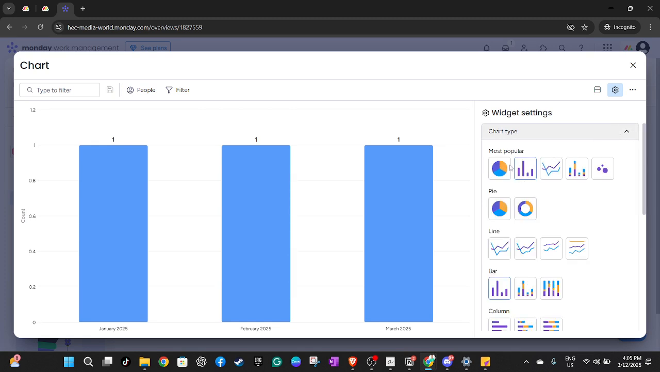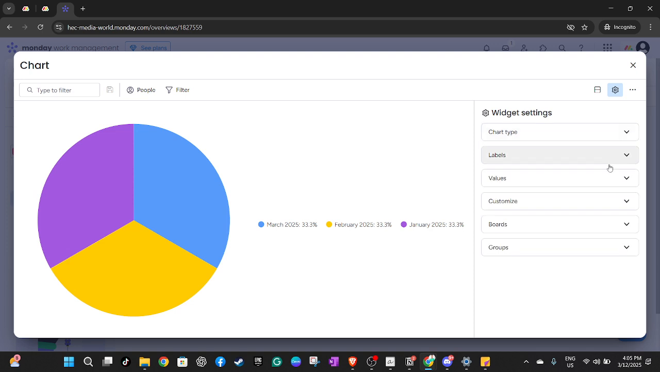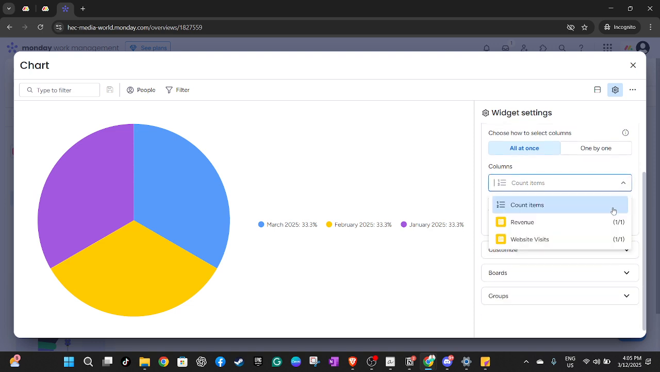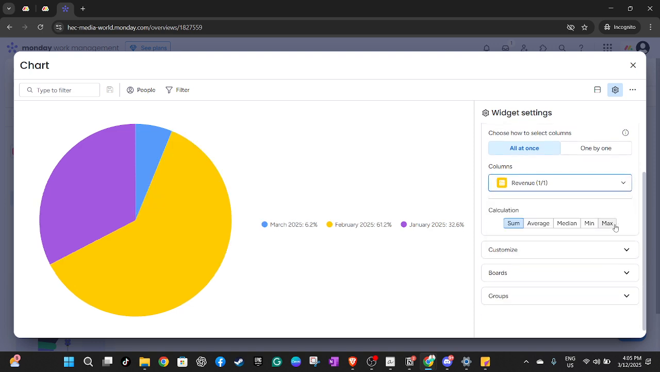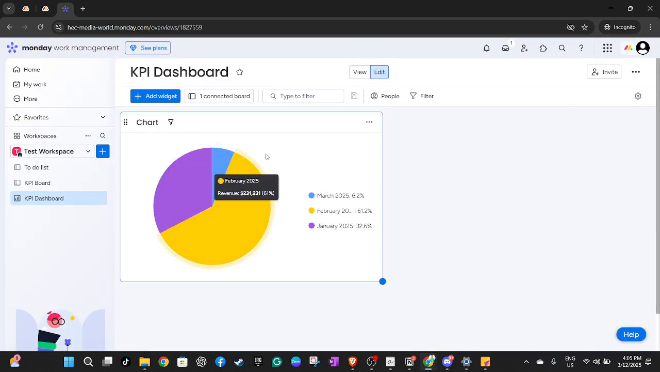Then click on Values to specify exactly which data to visualize. For example, selecting revenue will let you monitor financial performance at a glance. Once your data selections reflect your goals, you can close the settings window. As you review your dashboard, remember you can always tweak these settings to fine-tune what you see as things evolve. And there you have it, a tailored KPI dashboard that provides actionable insights at a glance.